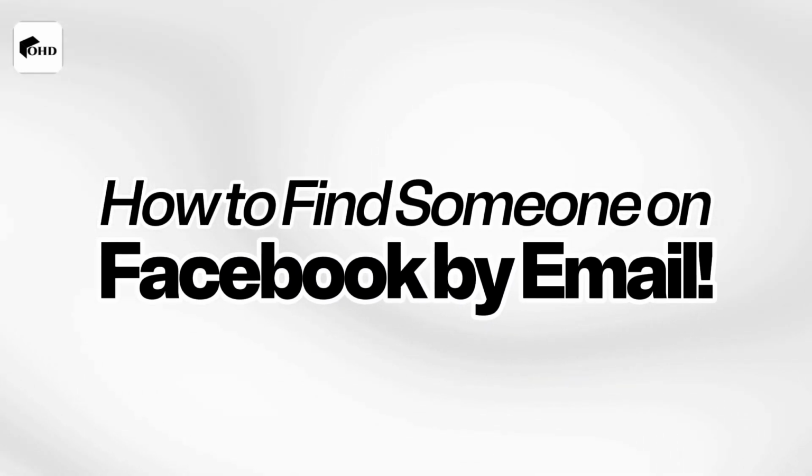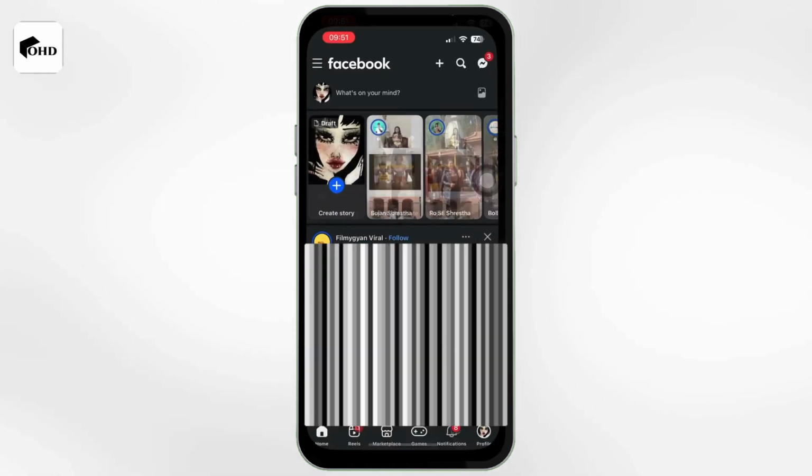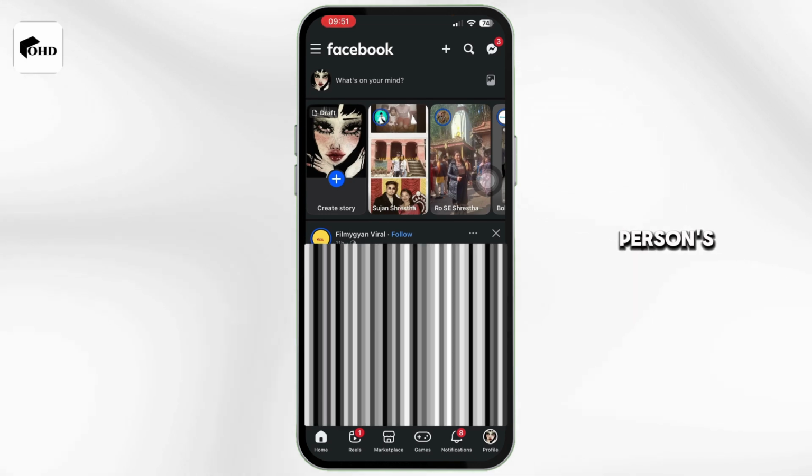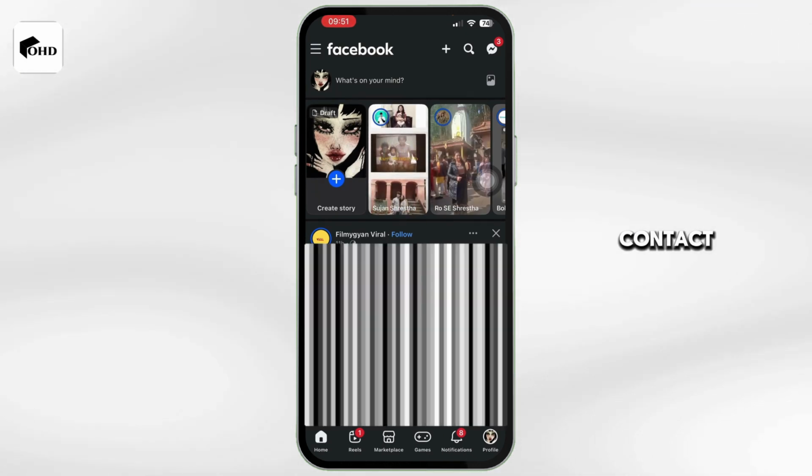How to find someone on Facebook using their email address. Let's get started. For that, first of all, open up Facebook and then log in to your account. First of all, make sure the person's email is saved in your phone's contact list.